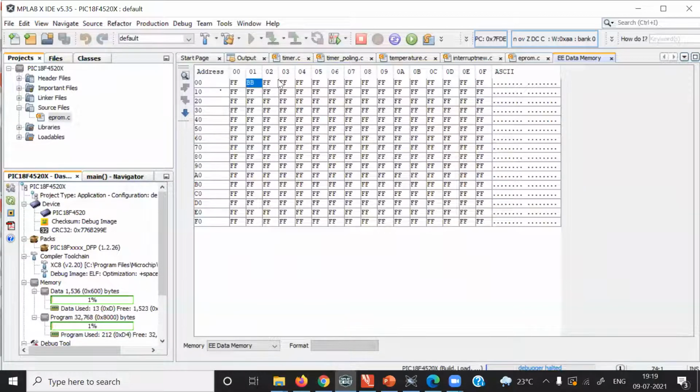So address 00, 01, 02. Each row contains 16 locations of EEPROM memory. Then the second row begins with address 10, 11, 12, 13 and so on. The third row begins with EEPROM address 0x20 and so on. Total 256 bytes are there. So only the 0x01 location is written and the rest of the locations are FF.